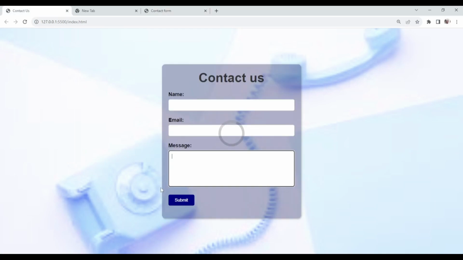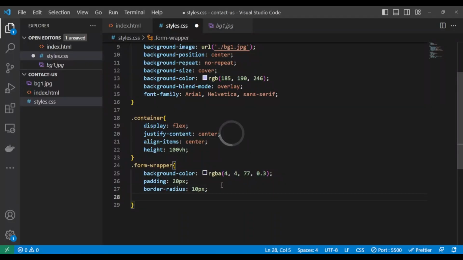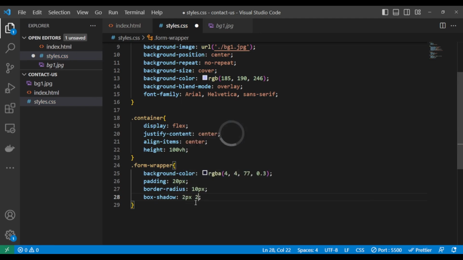Sorry, let's give it a box shadow. Look at this box shadow here. There's a little shadow. Okay, so let's give it that shadow. Box shadow takes in a few properties. Let me show you, 2 pixels. I like to write this down so that you understand what it means. 5 pixels. Then the next one will be the color.